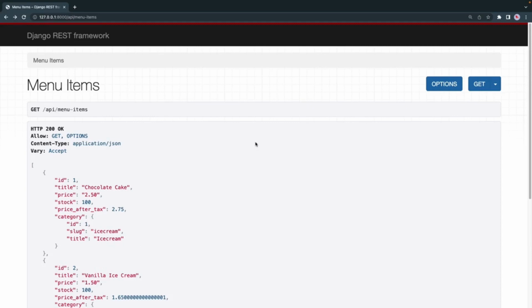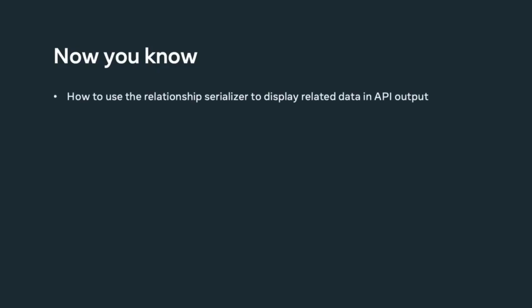This is how you create relationship serializers in DRF. In this video, you learned how to create relationship serializers in the Django REST framework and properly display all the related data. You also learned how to tweak the views file to load the related data more efficiently.